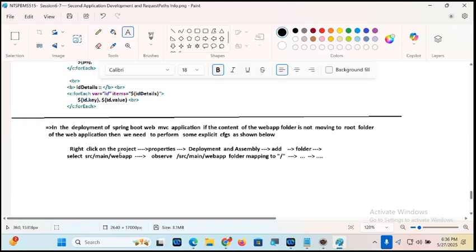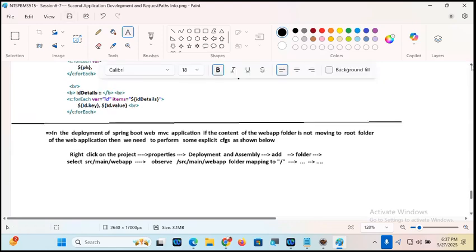Right click on the project, properties, deployment assembly, then Add, Folder, src/main/webapp. Observe src/main mapping. You have to map this folder, guys. By default the content will go. If at all you feel that though the JSP is there, everything is there, but it is not moving, then you have to do this work explicitly. Right now we don't have that problem, that's why we need not do that work.